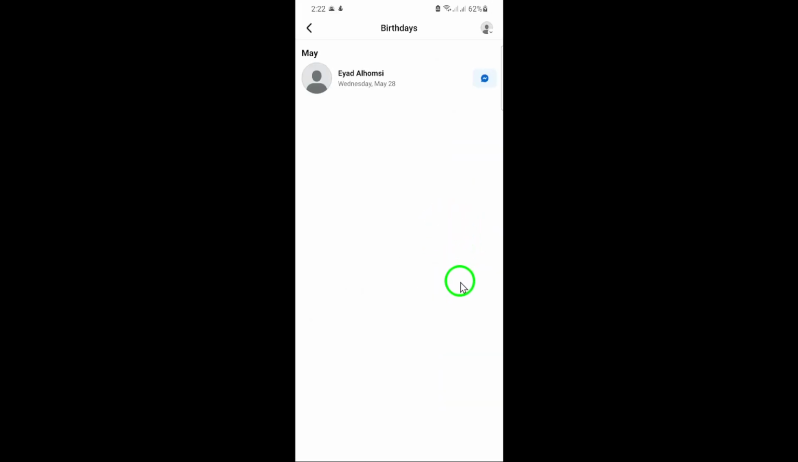Once you've opened the Birthdays section, you'll find a detailed list of birthdays sorted into categories. At the top, you'll see today's birthdays. These are friends celebrating their special day right now. Below that, you'll find recent birthdays, in case you missed anyone, followed by upcoming birthdays so you can plan ahead.